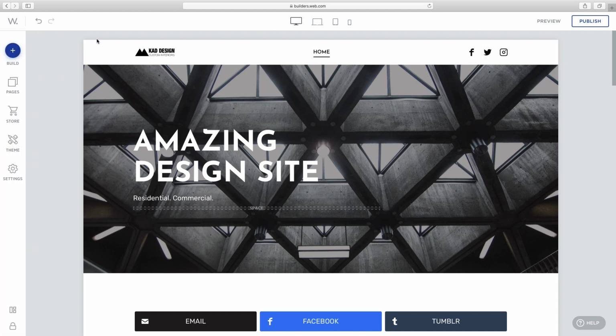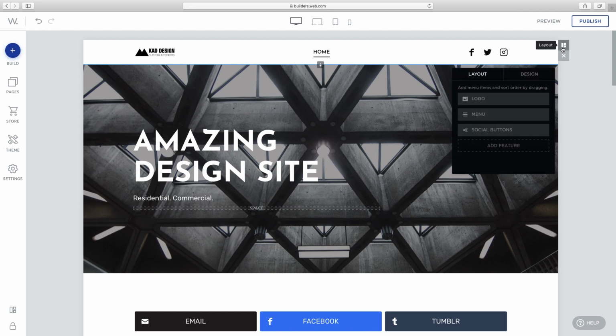Hover over your menu and click Layout. Drag the menu items to rearrange them within your menu.